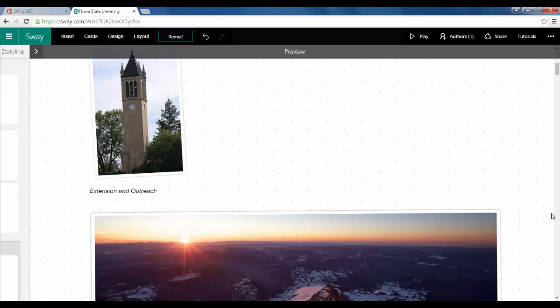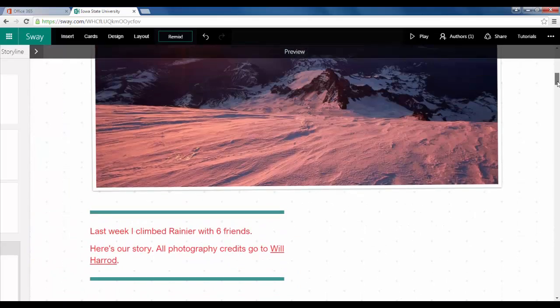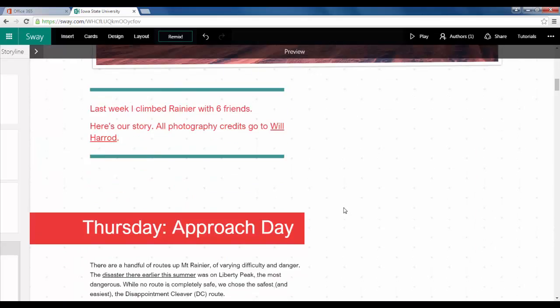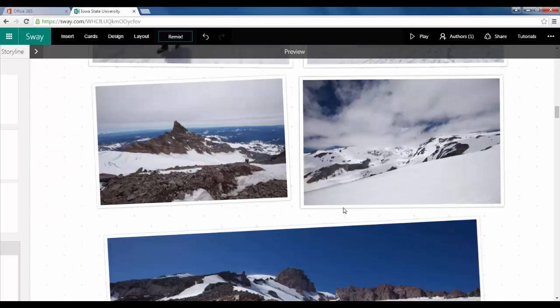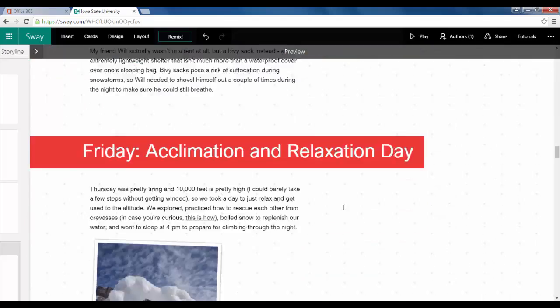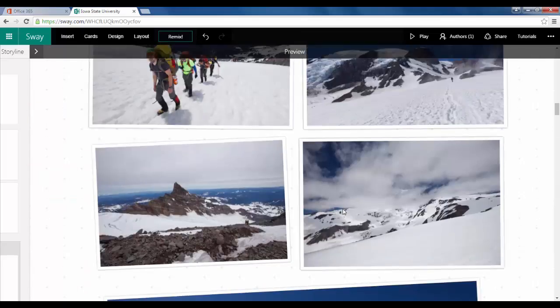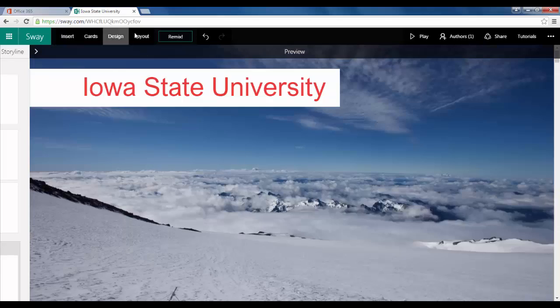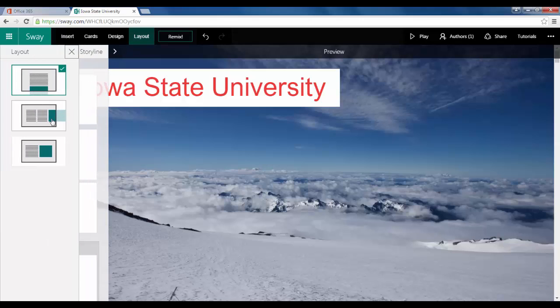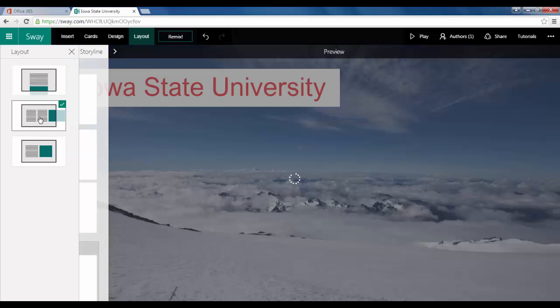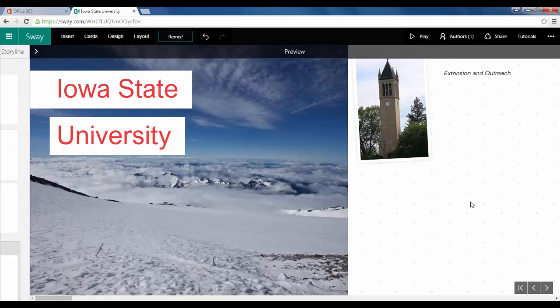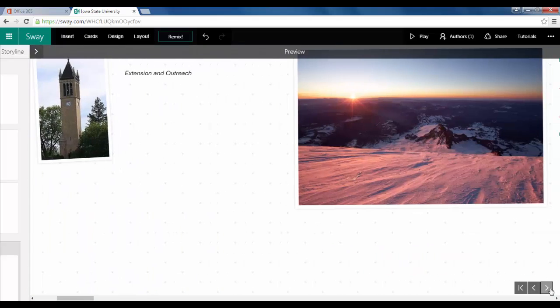So we're currently in the preview. Currently our Sway is set up to scroll down, so we're scrolling down to view our presentation. However, if we want to change that, we can navigate up to layout and change how we want our presentation to scroll. So right now it's set to scroll vertically, but let's say we want something scrolling horizontally. Simply select it, and you can see in your presentation that it has been changed to scroll horizontally.